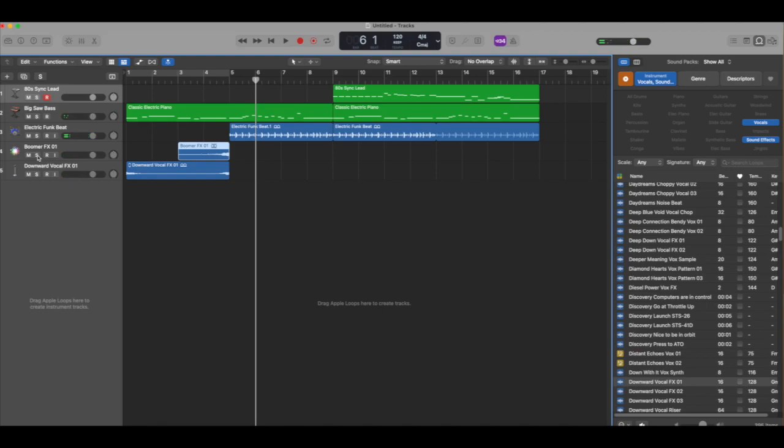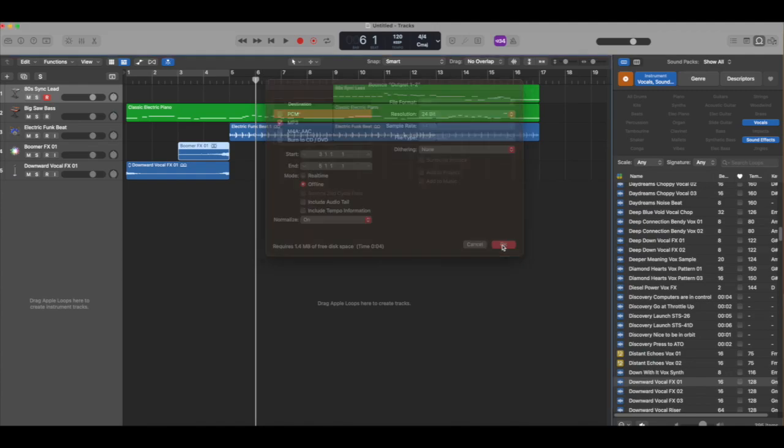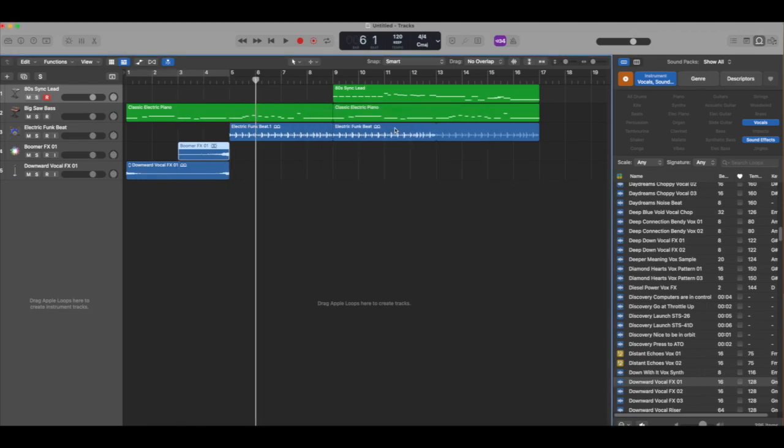Once you reverse the audio, if you want to bounce it, just make sure you have that region selected. Command B, MP3, OK. I'm going to call this Boomer 1 Reverse and save it to my desktop. Any of these, once you have them saved as audio files on your desktop, you can then take those audio files and upload them into EarSketch and use them for your introduction to the song.